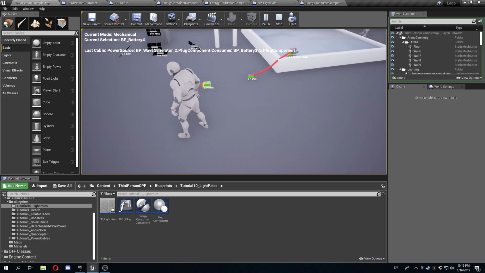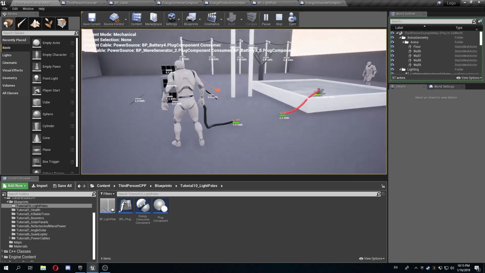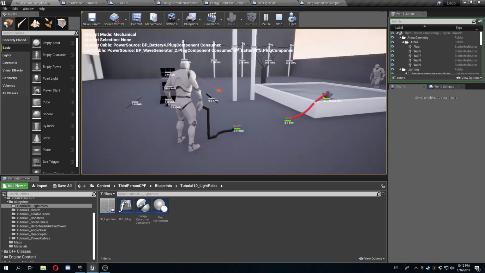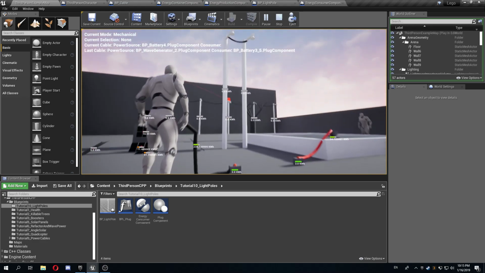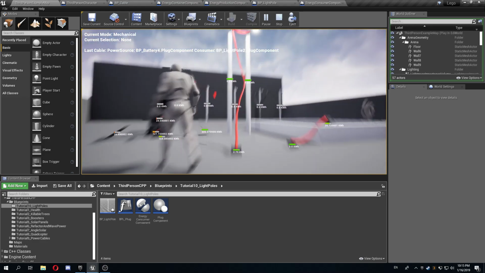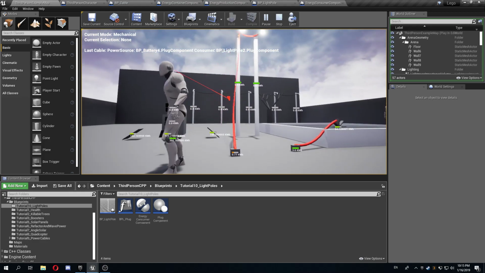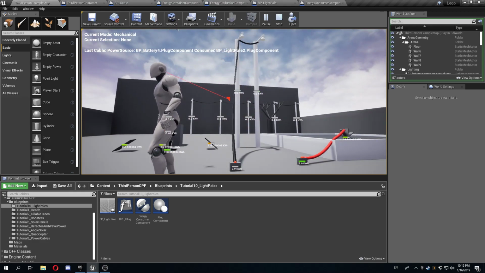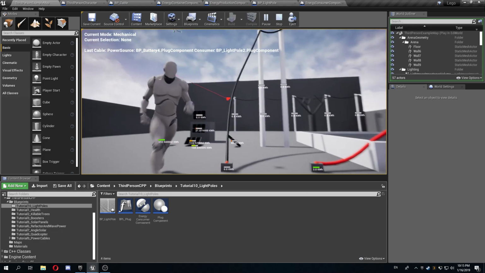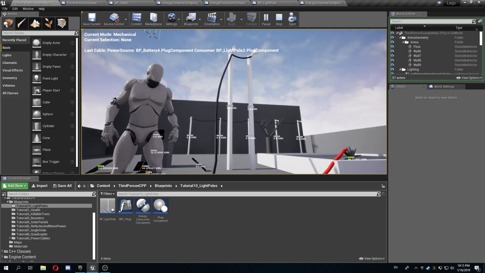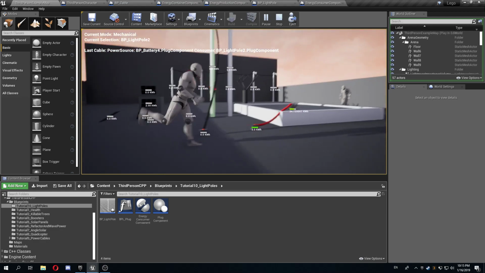We also want to be able to connect energy providers, which can be a battery or another power source, to energy consumers. So as you can see, the light poles light up and the battery energy gets drained, and once the energy reaches zero on the battery, there's no longer energy and the light poles get nothing.